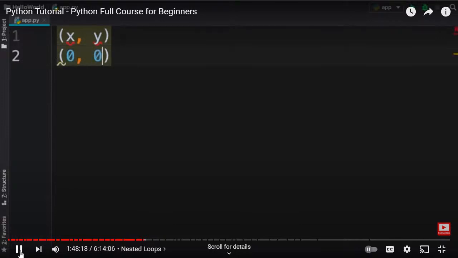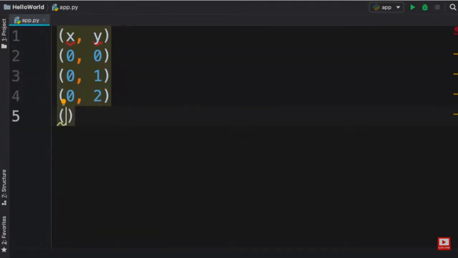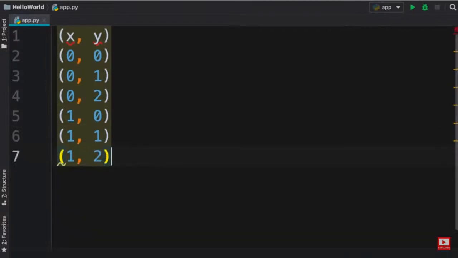Let's say 0 and 0. Now, let's say we want to generate a list of coordinates like this. So we have 0 and 0, then we'll have 0 and 1, then 0 and 2. Next, we're going to change x, so we're going to use 1 for the x. And once again, we're going to use these three values for the y coordinates. So 1 and 0, then 1 and 1, and 1 and 2. You got the point. We can easily generate these coordinates using nested loops.